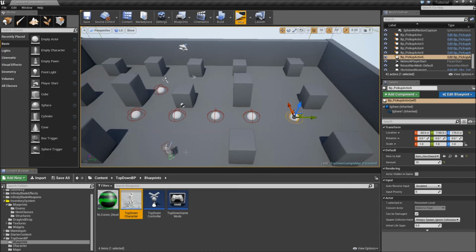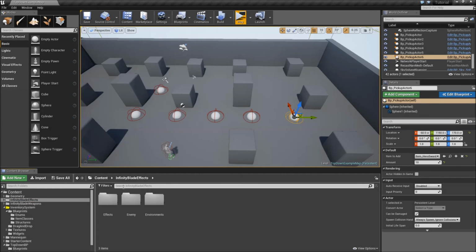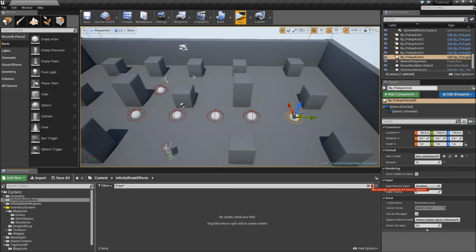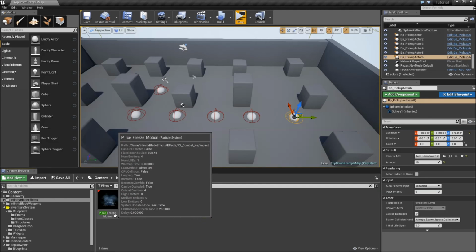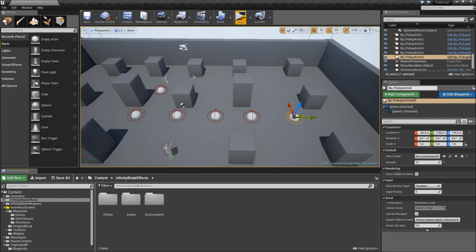To make clear that the player is slowed because he's overloaded, you could also add a particle system, and for that we will go to the Infinity Blade effects and search for P_Ice_Freeze_Motion. Right click, duplicate that, and call that our slow effect. Now search for this slow effect and move that to our inventory system folder.